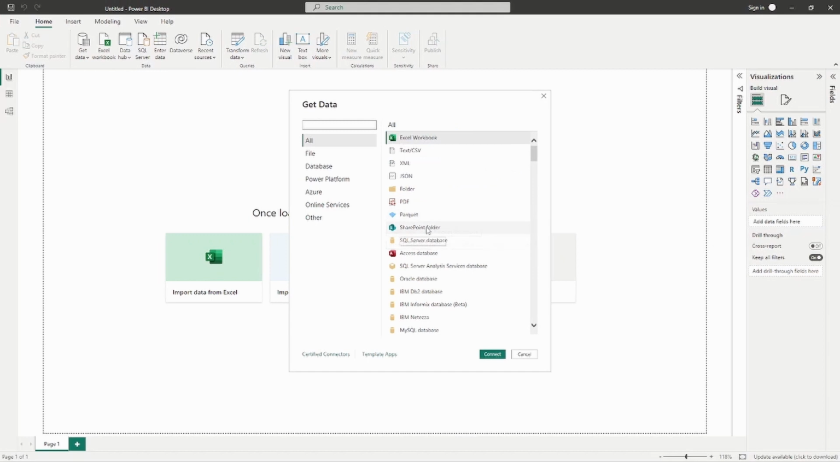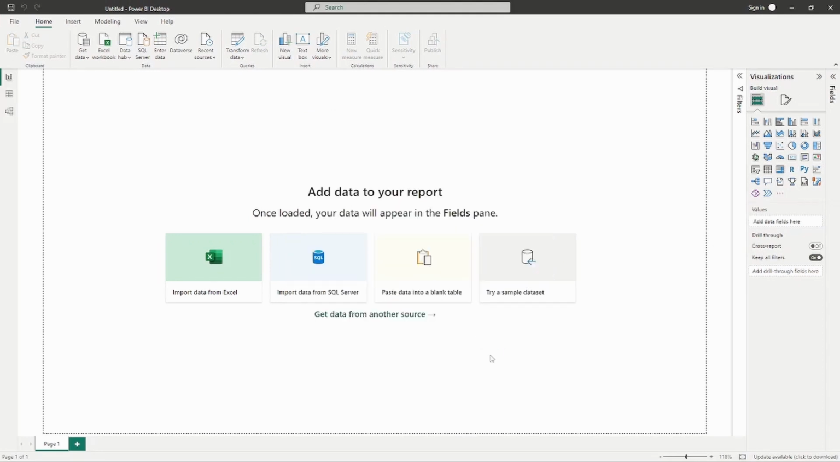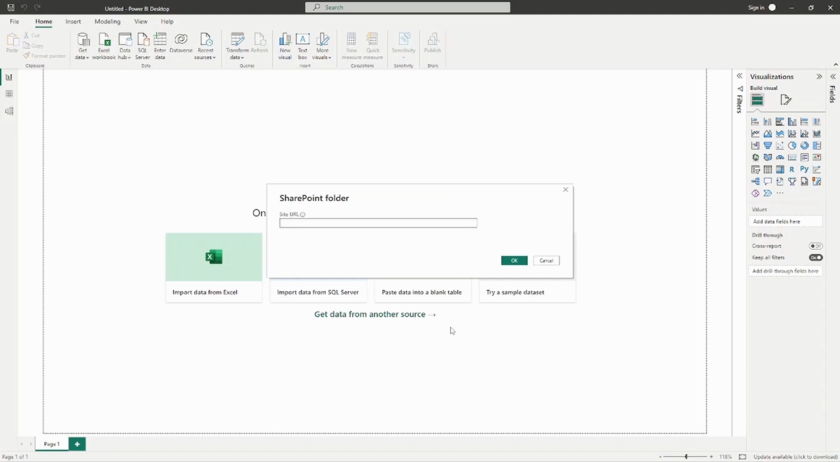If I select SharePoint folder here, you're going to see that it's going to ask me for a root URL. And so here is where you're going to put the root URL to your SharePoint location that is synced to your OneDrive. And so you are going to have the ability to connect into OneDrive using this SharePoint folder option. But once again, the SharePoint has to be synced with your OneDrive. So this is an option.